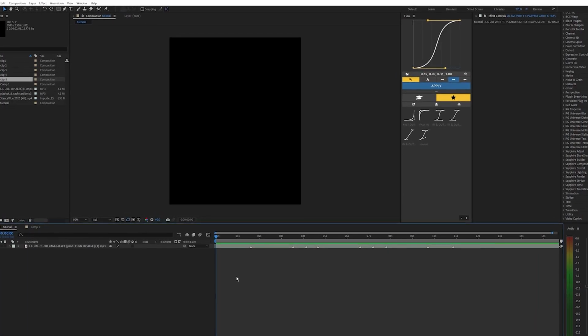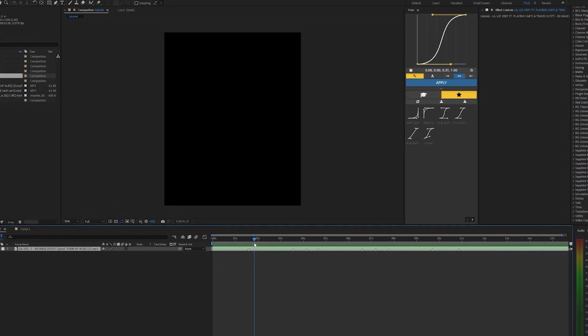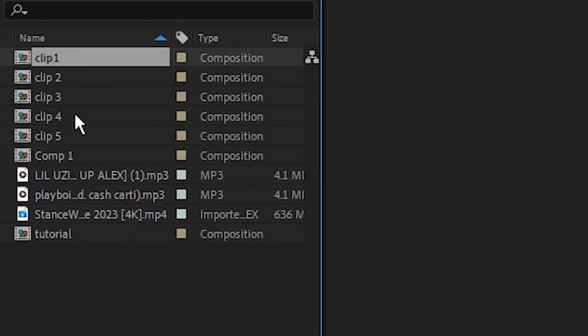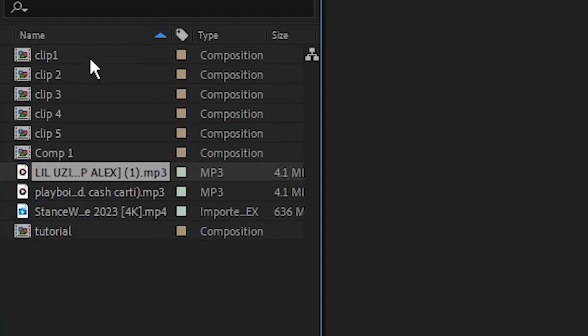Now once you have your music imported and you've set all the markers to the key beats, you then need to import in all your footage. But as you can see, I already have my clips here, and I just pre-composed them to make it pretty simple and easy to understand in this tutorial.